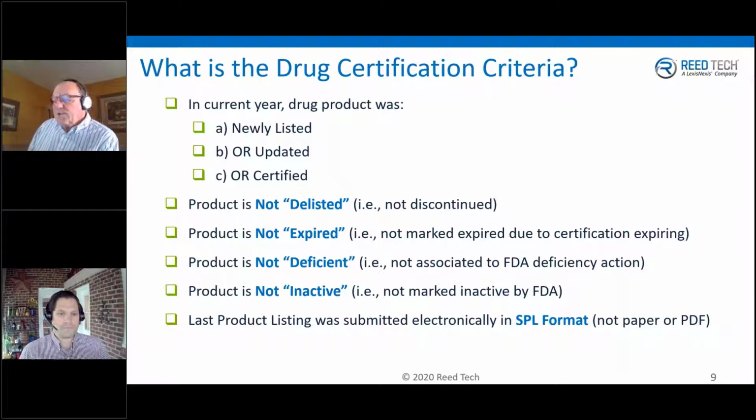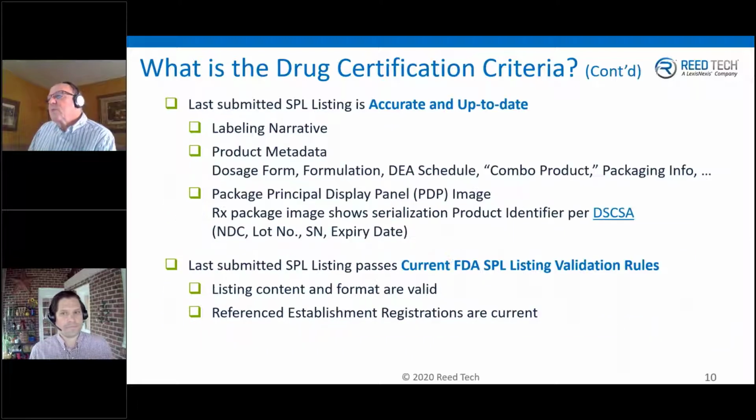The criteria continues, so it has to meet all of these particular items. The last submitted SPL listing has to be accurate and up to date. That's a very broad term, but it fleshes out to a lot of individual detailed checks. Certainly the labeling narrative needs to be current, and all the drug listing metadata about the product.